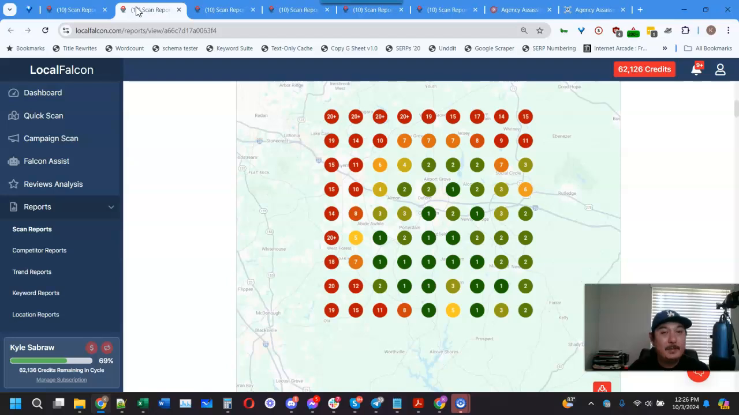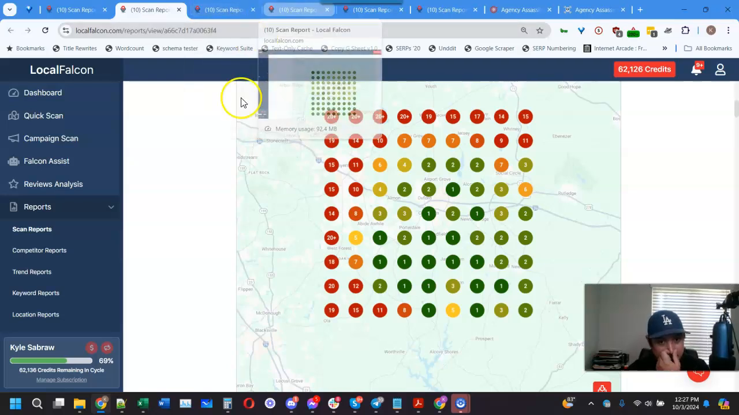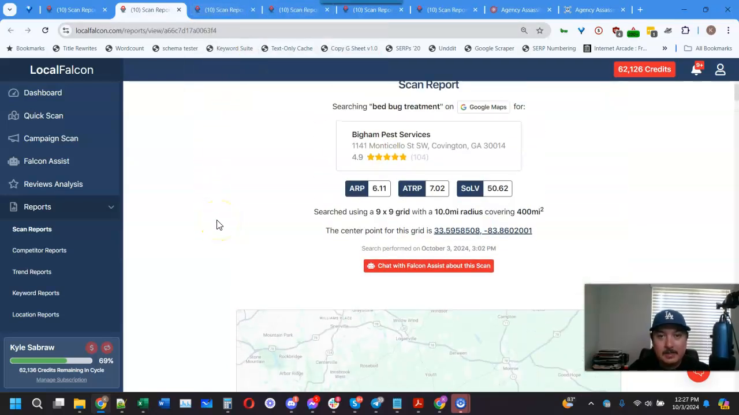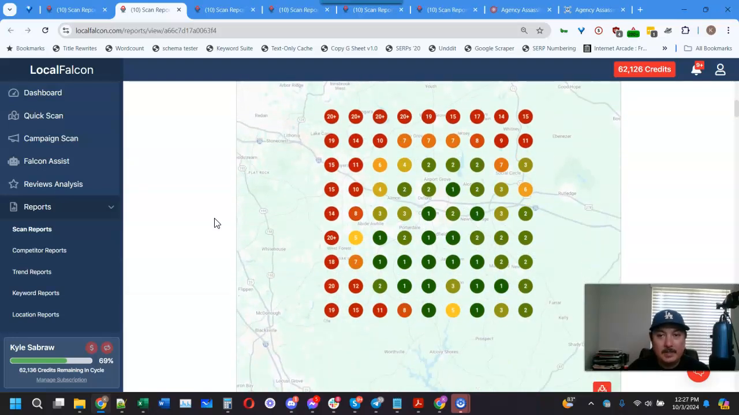Really, if you wanted to be safe, you would really only do spots like maybe 6, 7, 8 or above. But you can kind of stretch that a bit down to spot 15. That's what we do. It just depends on what your risk tolerance is. So what we have here is bed bug treatment, which is something I want to rank for. And this is in a 10-mile radius, so we have to remember that.